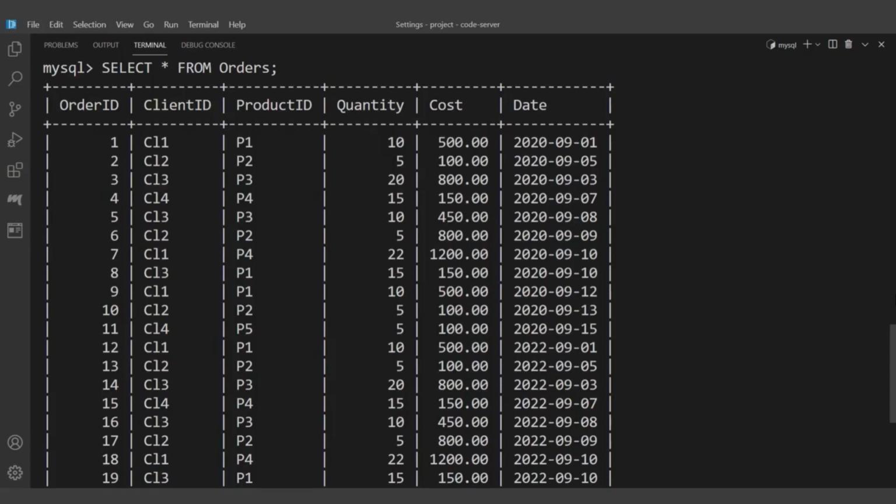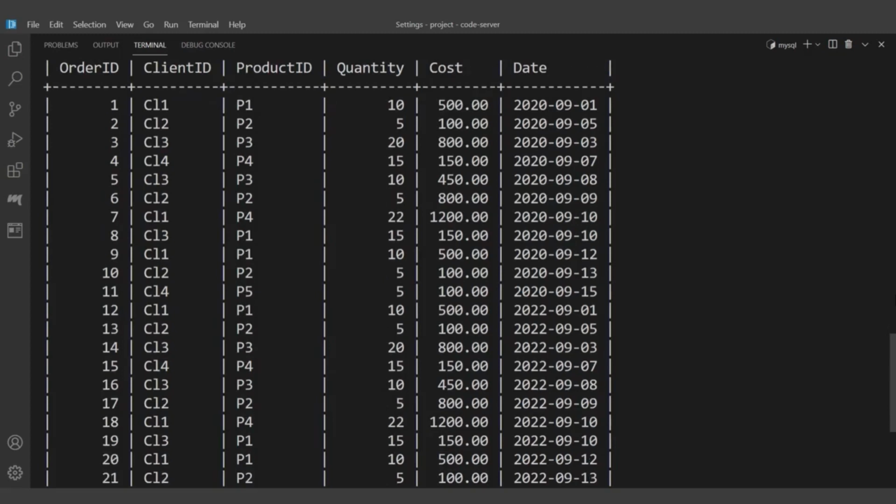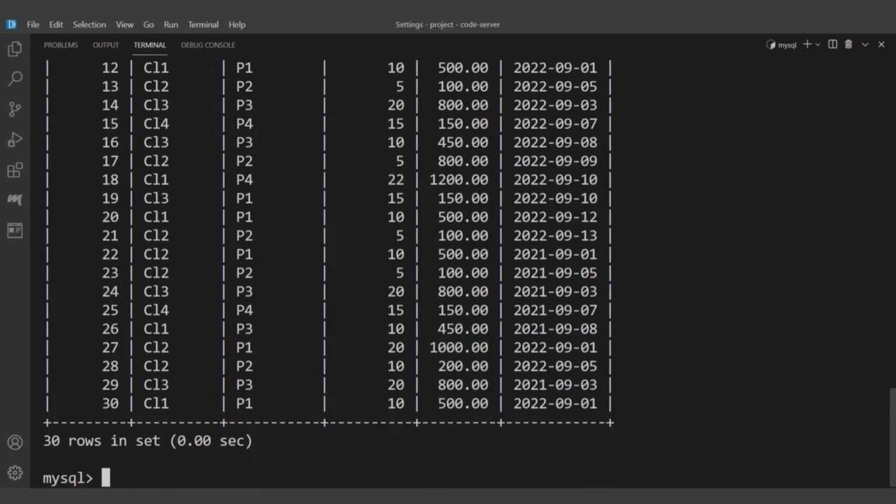Let's help them carry out this task using an optimized prepared statement. The prepared statement must return the following information from the orders table in the database for each specified record: client ID, product ID, quantity, and cost. The first step is to prepare the statement using the prepare command.